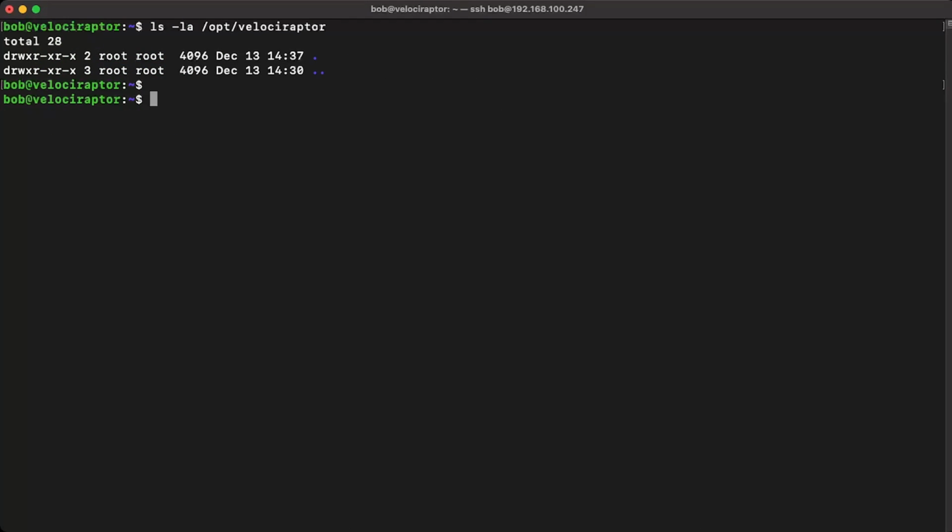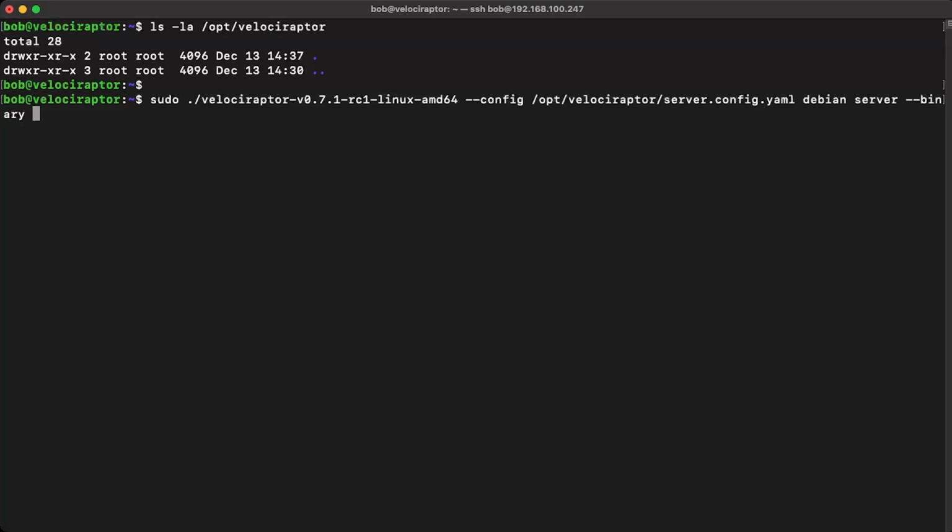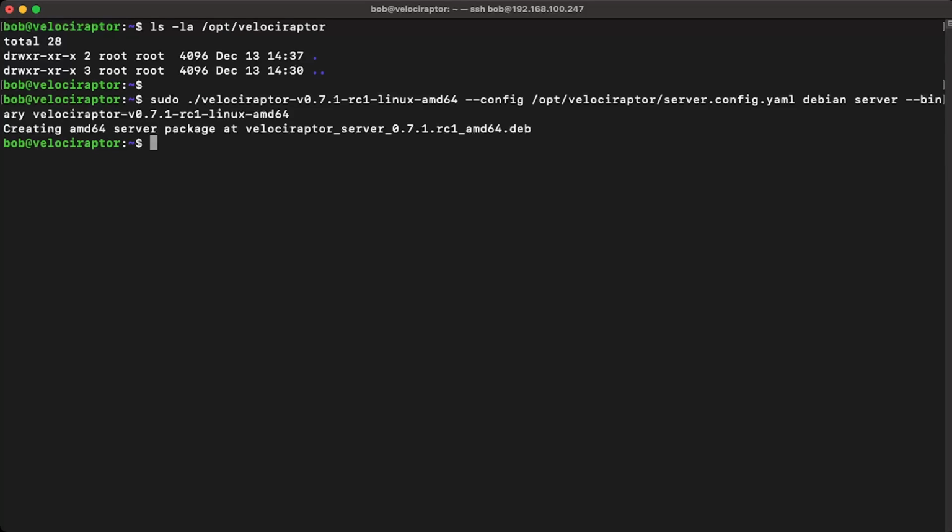enter. Next, let's create a Debian package for our Velociraptor. And to do that, we'll type in sudo ./Velociraptor config, and then we want to point to our server config file. Again, that is in /opt/Velociraptor/server.config.yaml. Then type in debian server, then --binary, and then we will point it back over to our Velociraptor file. Just like that. And then we'll hit enter. So now we just created our server package for Velociraptor.